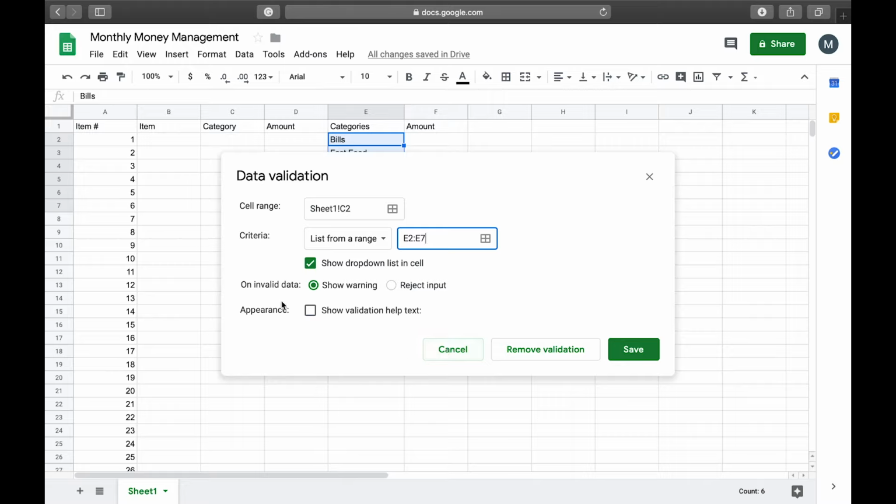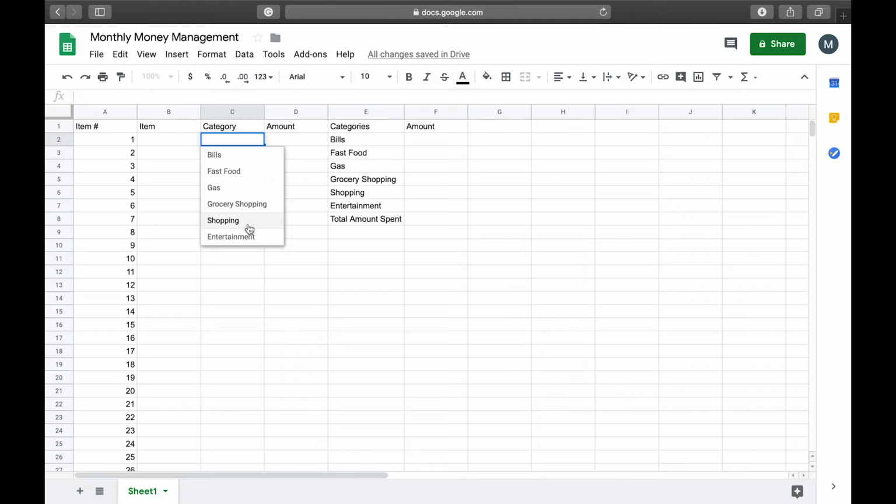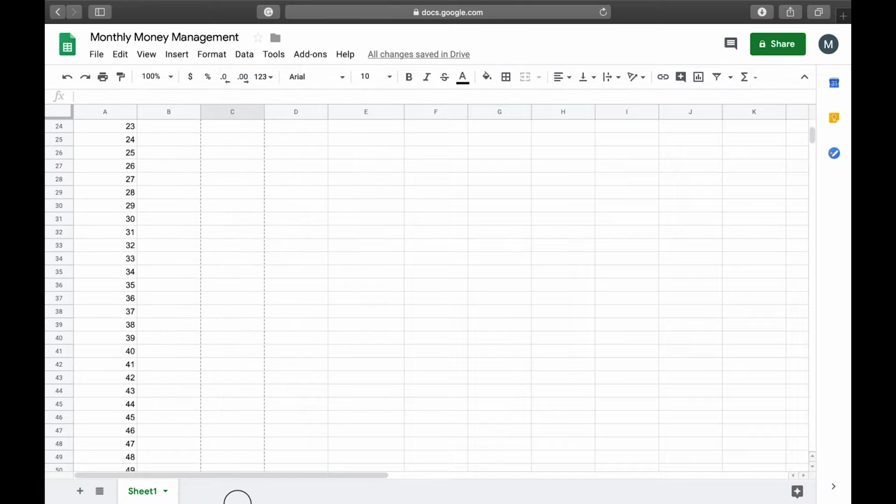Your cell range, we'll just leave it at C2, and then I'll show you how to just click and drag to populate into the other ones. So go ahead and save that, and then as you can see here, you have your drop down. So click on that cell, click in the bottom right, and just drag it all the way down to cell C251.